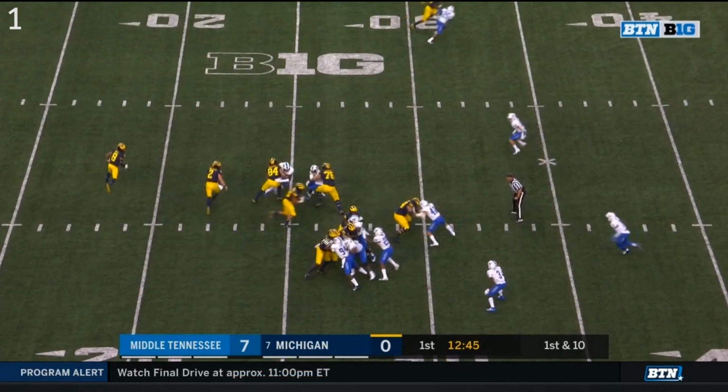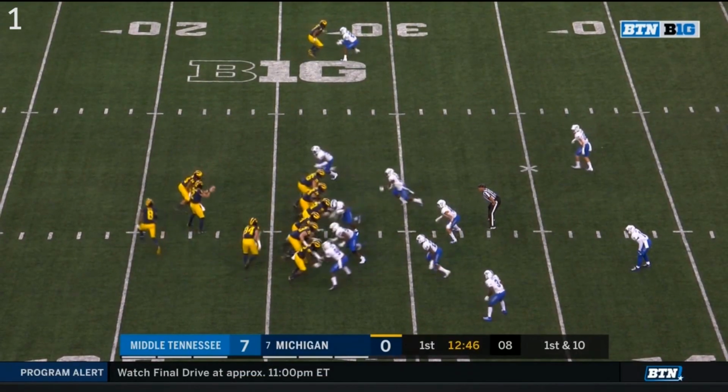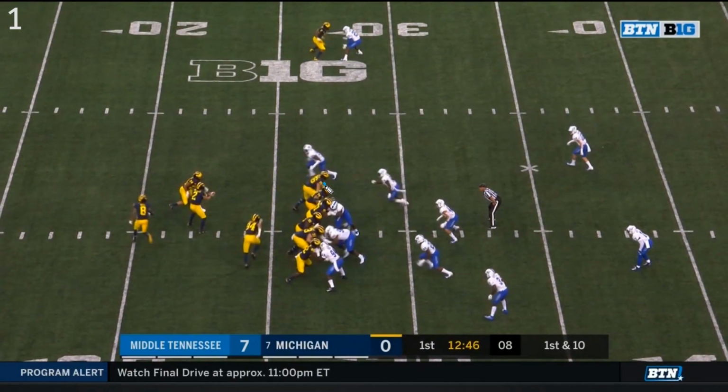So you'll see here, really good job creating this wall at the bottom of the screen here. And then Bradison picks up this key block that I pointed out. Okay, let's look at two of the other key blocks. Hayes started to creep down this way. He saw this outside linebacker coming for his C gap, picks him up really nicely.